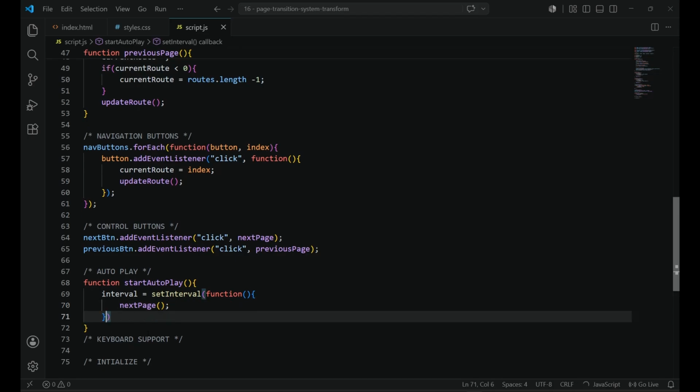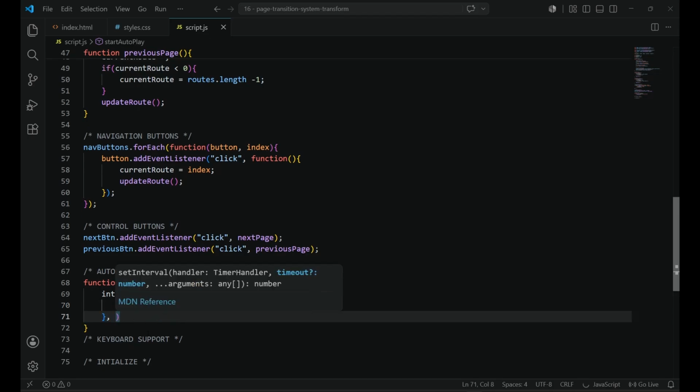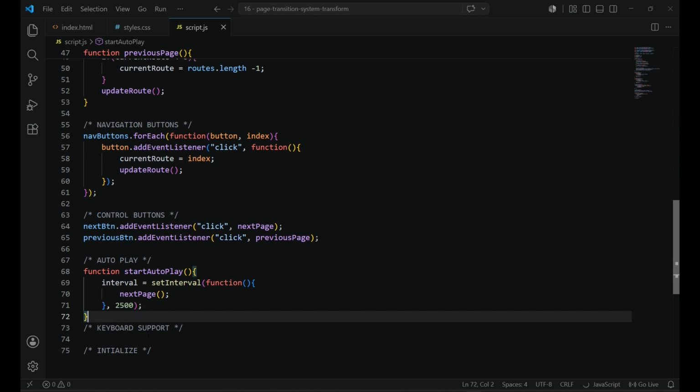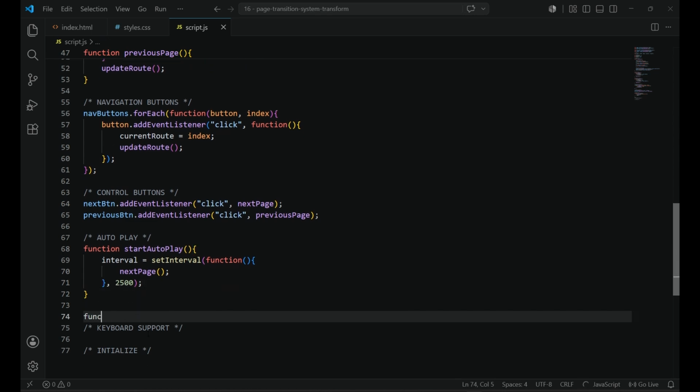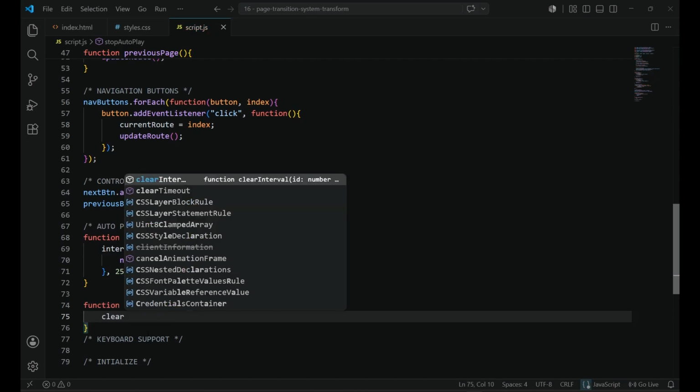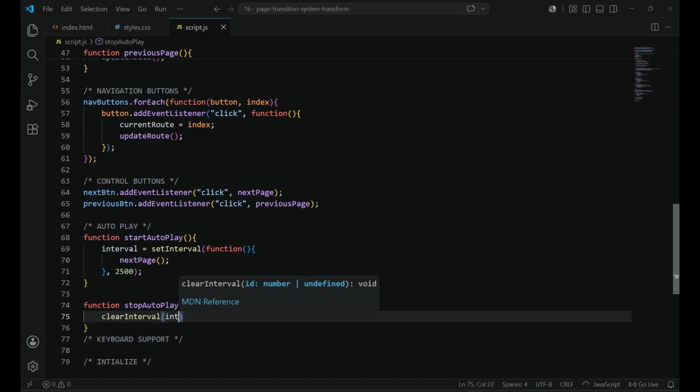I have given the setInterval method 2.5 seconds, so 2500 milliseconds. That's all. Next we have the stop autoplay function. To stop the autoplay, I am using the clearInterval method and using the interval variable.